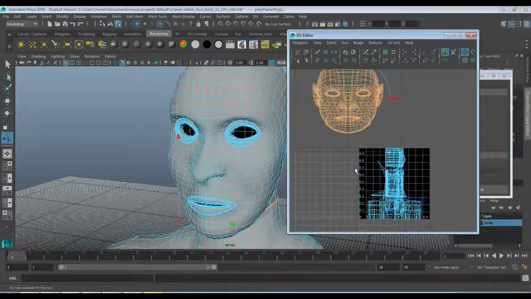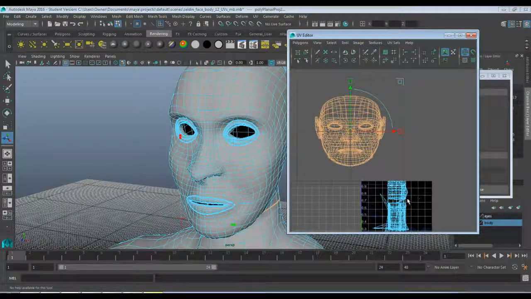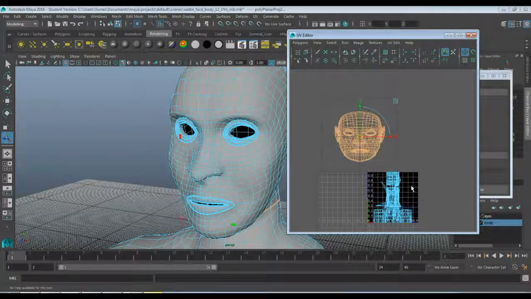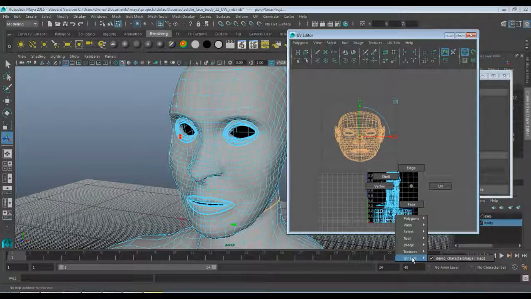And while I'm here, I'll just start with the head. Well, this is fine. Now, we also have multiple UV layers in here. So if I right-click and I go down to UV sets, you see how it says demo character shape map 1. Well, every object can have one set or multiple sets. Most of the time, game characters have 2 or 3. One set for the face, one set for the body, and then one set for light mapping. We're going to make multiple sets, and we're going to have each one set up for those features.